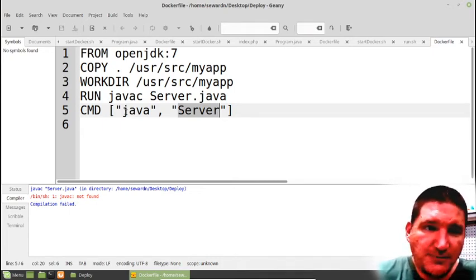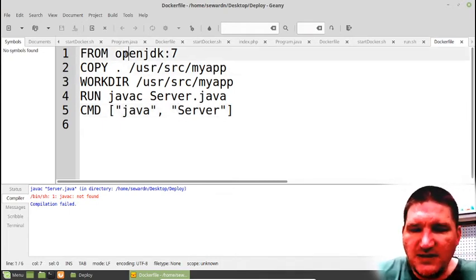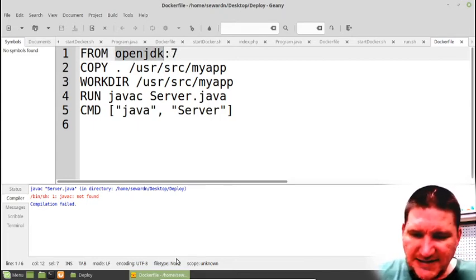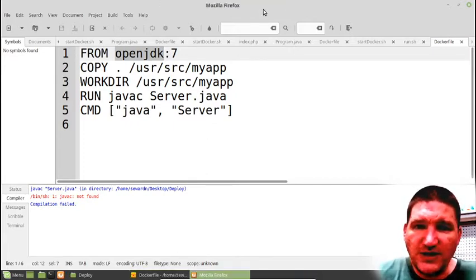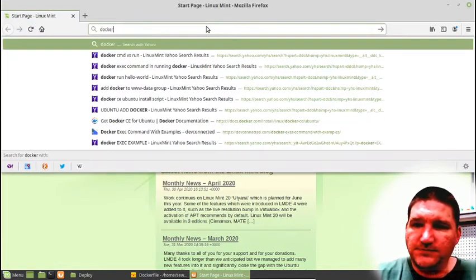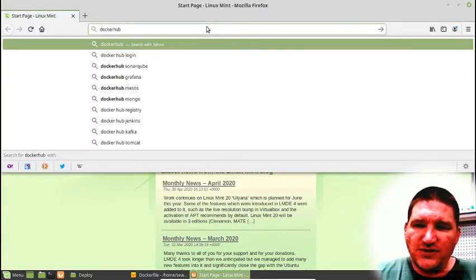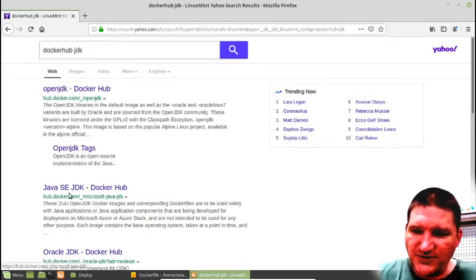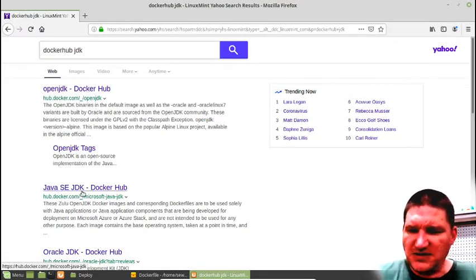So pretty simple Dockerfile. You can see here I picked OpenJDK. How did I figure out that? Let me do a little aside. Okay, so there is this thing called Docker Hub. And I'll just search for JDK. Bam. Anyways, the first link comes up to OpenJDK. There's also a Java SE JDK. Let's just click on that one.